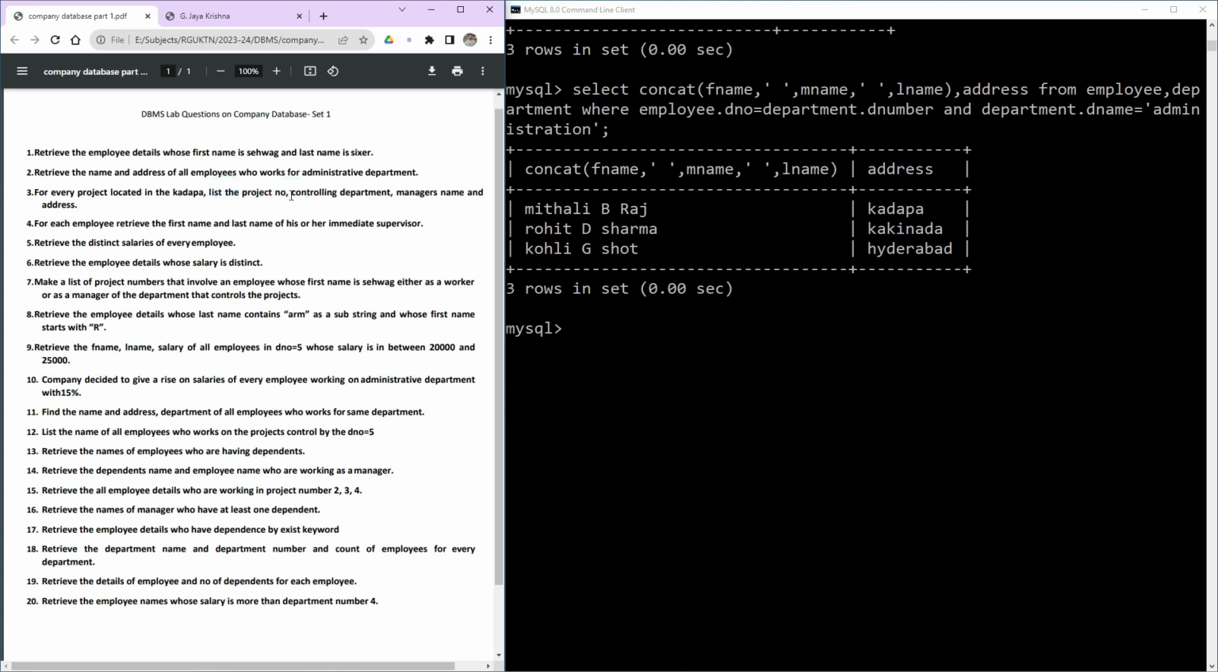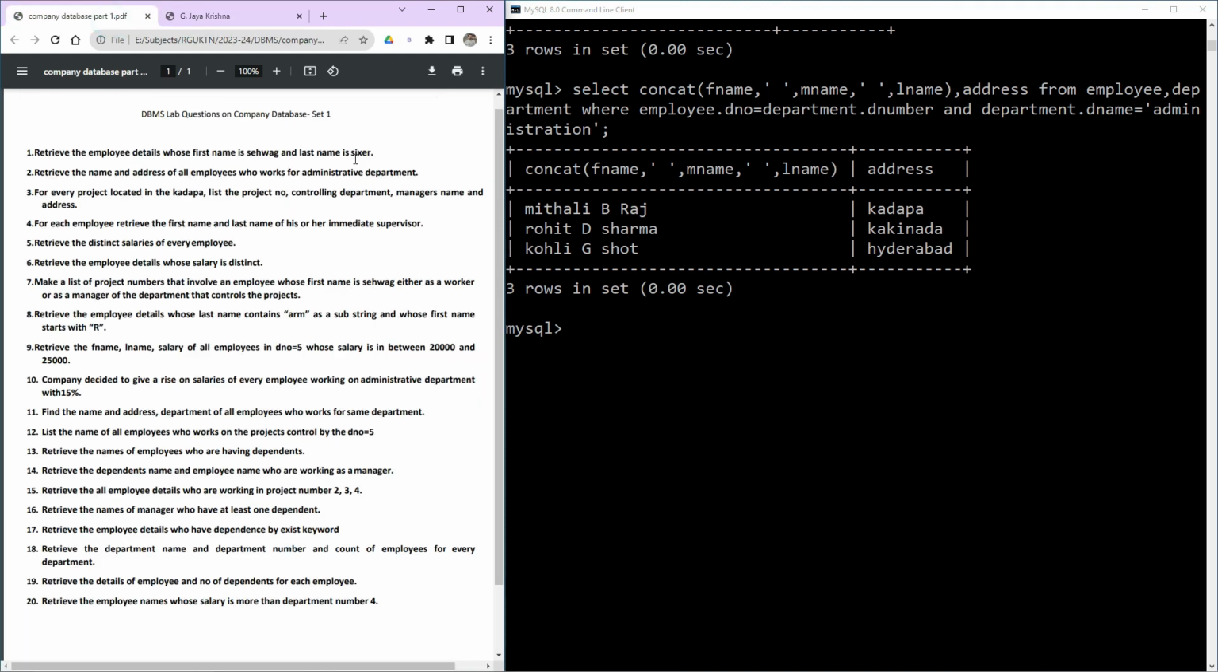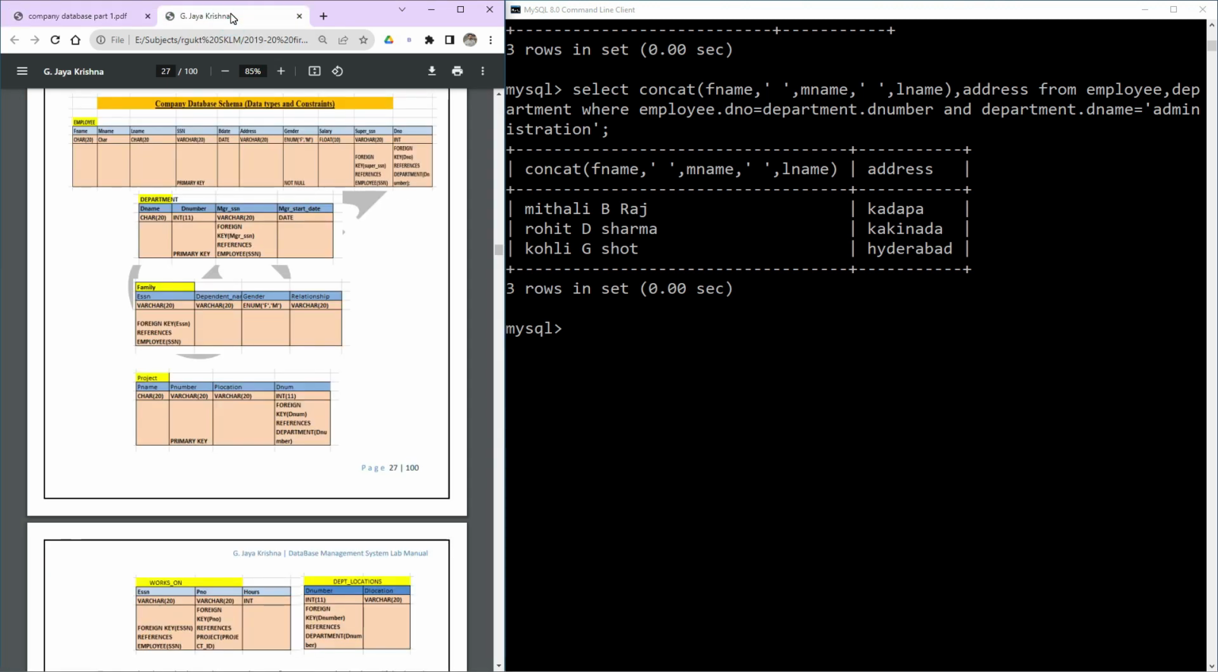You also have to print the respective controlling department numbers, which are available in the respective table, D number. And their managers' names. They are asking specifically for managers' names and their addresses. So if you would like to print their managers' names, first you have to get their department numbers. Department numbers are available in the department table and manager names are available in the employee table. So here we need to combine two tables. Let's see how to write that query.